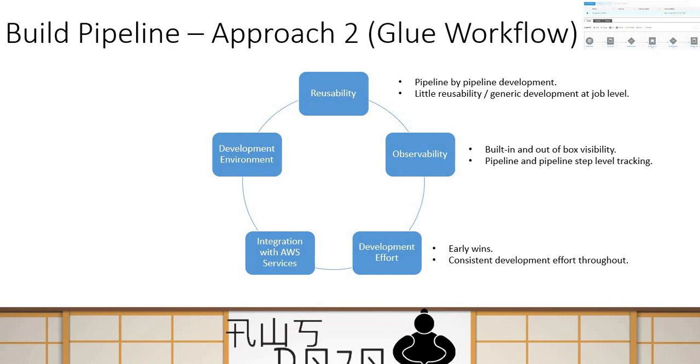So your development effort is consistent throughout. I can't say it's high, medium, or low, because that depends on the complexity of the workflow, how complex the ETL thing is. But all I can say is that it's a consistent development effort throughout in this approach. Now, integration with other AWS services is possible, but that's where it gets a little complex, because in Glue workflow, you can integrate only Glue job and Glue crawler. There is no other AWS service you can integrate there.